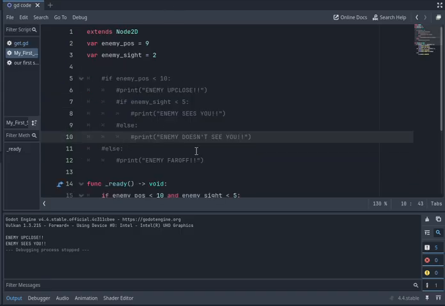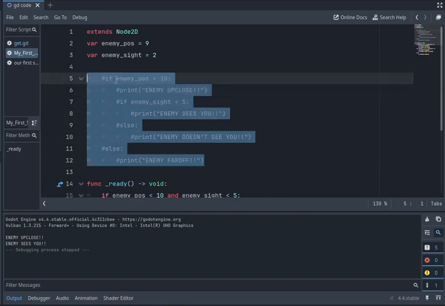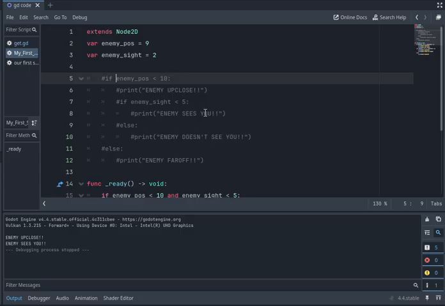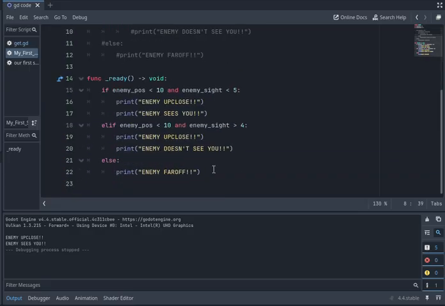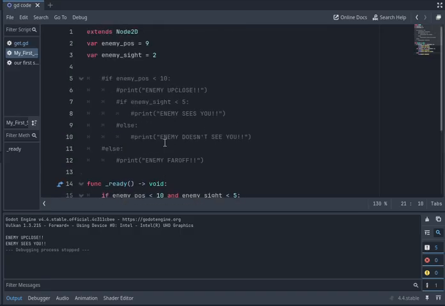Now I've commented our nested condition, where we have our if enemy's position, this. Now, how do nested conditions help? It simplifies your code. If we were to do these very conditions, we would have done something like this, where you have if enemy position is less than 10 and enemy side is greater than 5, you print this. Else, if enemy's position is less than 10 and enemy side is greater than 4, you print these. And else, you print this is not all to the condition.